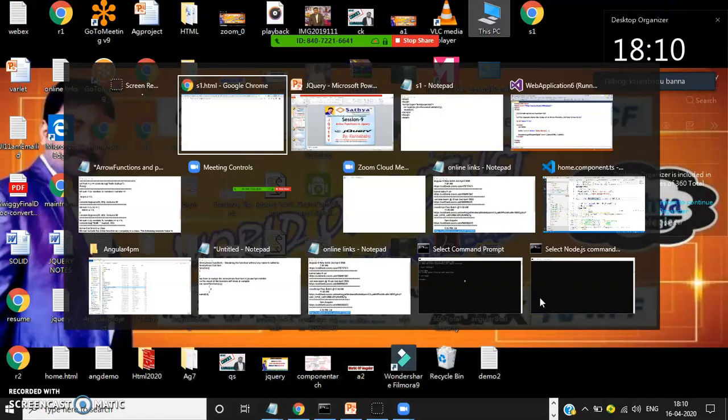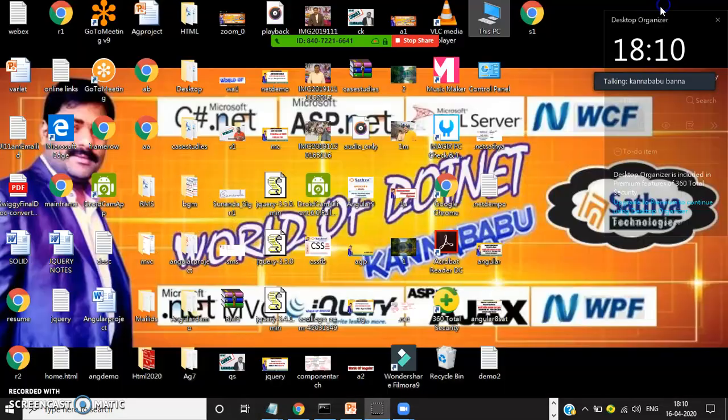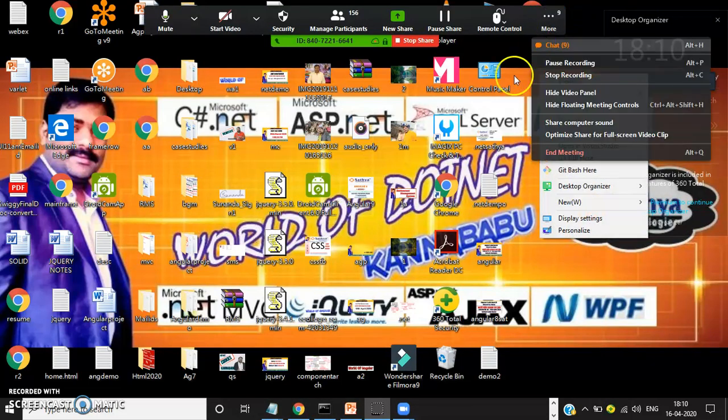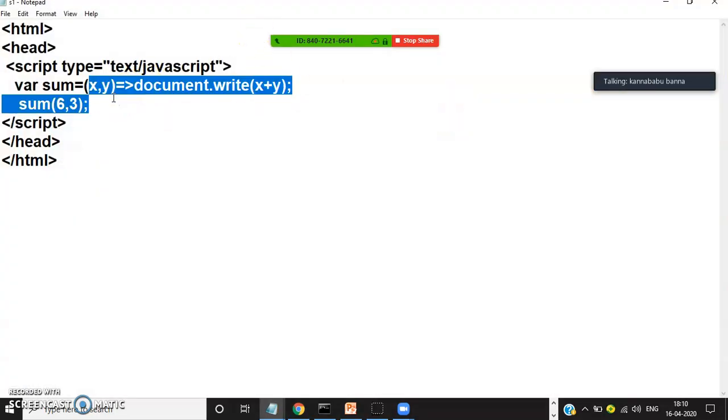Similarly, if you want to write any arrow function, or if you want to work with jQuery, what to do means right click, open with. Okay, that we'll see in the next video. Anyway, if you want to do any other programs also, you can write here.